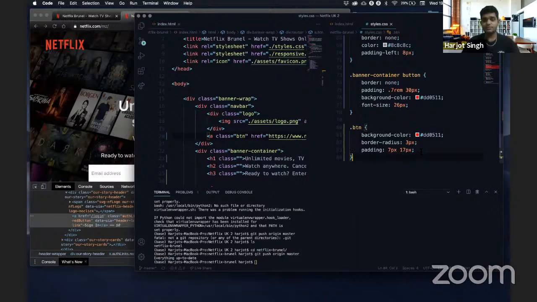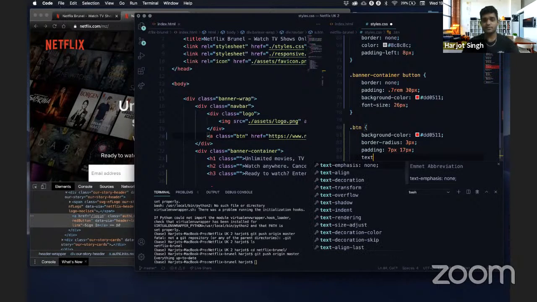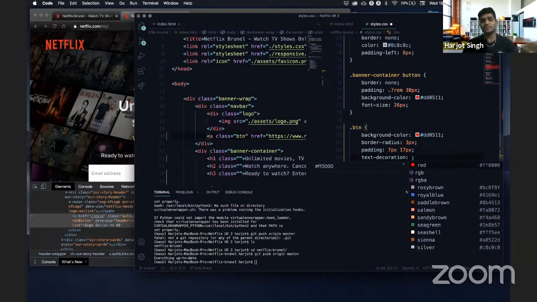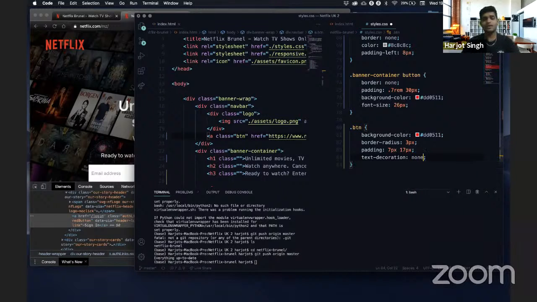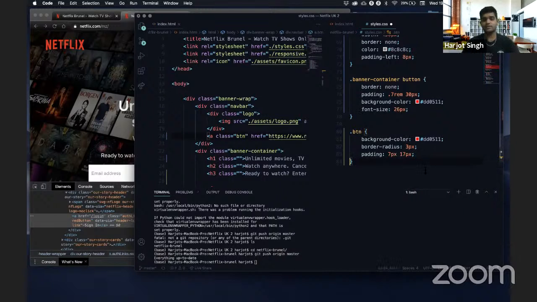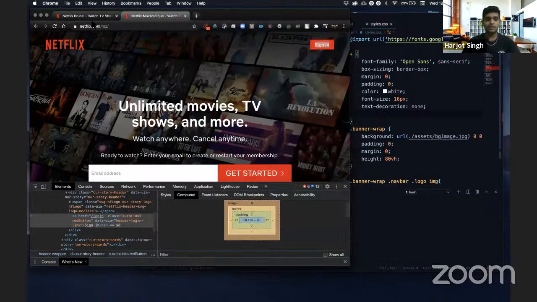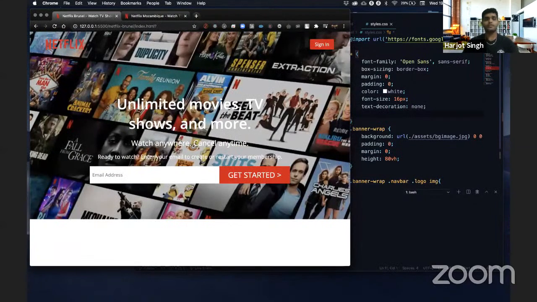Text decoration, I'm just going to remove the text decoration from it. Text decoration helps us remove all the unnecessary underlining. So text decoration none. You can actually specify this on the universal selector. So I'm just going to do that. And there you go. That's the sign-in button.